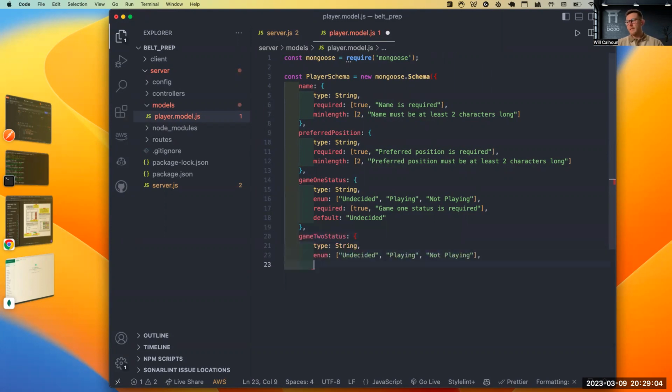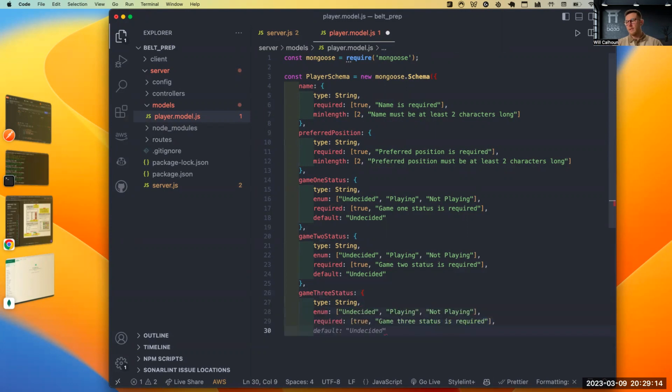Game 2 status is going to be the exact same thing. And then we're going to have game 3 status. Exact same thing.